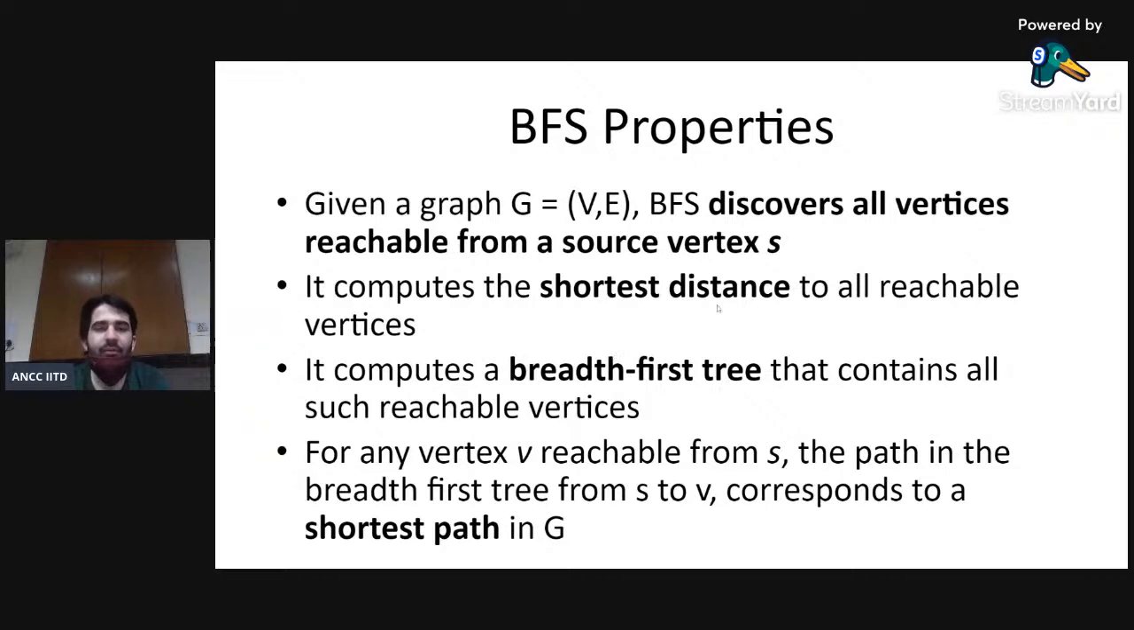Now a few properties of BFS: if I give you a graph and I give you a source vertex, all those vertices that are reachable from S will be discovered by BFS, because if you notice, you move along the adjacency list and you keep on spreading around the vertices. So any vertex that is reachable from S, at some point of the algorithm you will definitely discover that vertex. And it also computes the shortest distance to all reachable vertices.